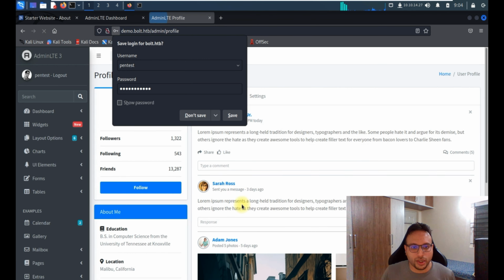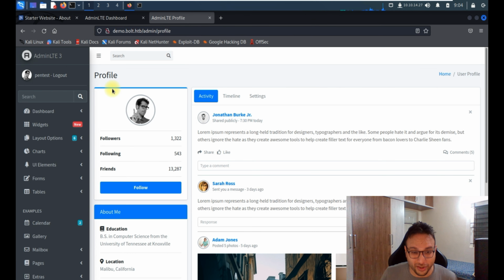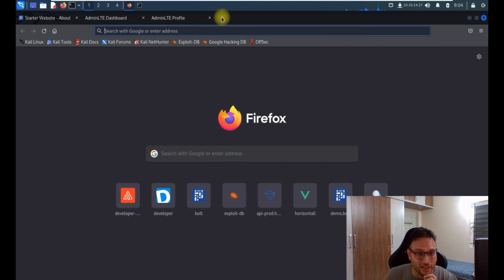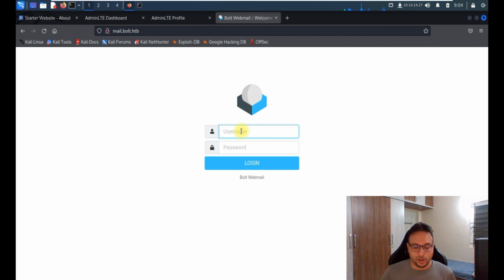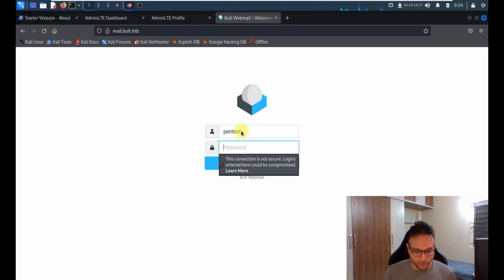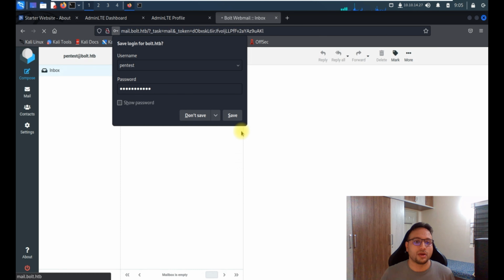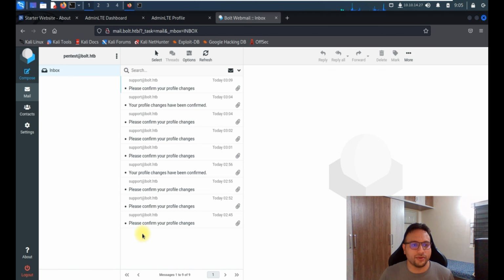Let me try to log in. Yeah, it's allowing me to log in. Okay, so that is one thing, and the other thing I have to do is open the mail section also. So let me open the mail and try to put the same credentials over here also. Okay, leave this.